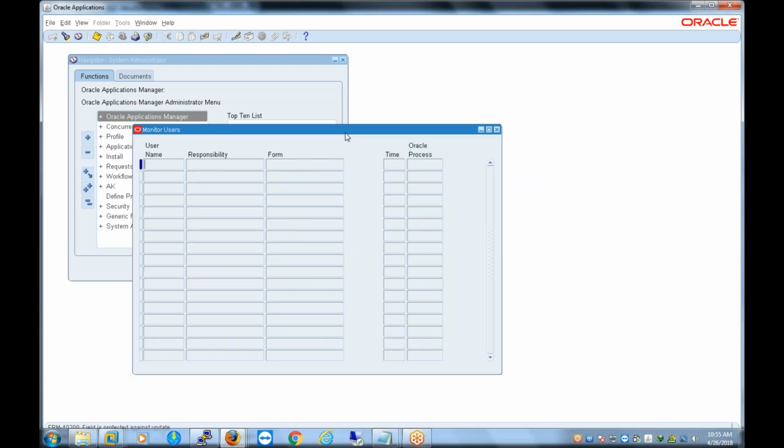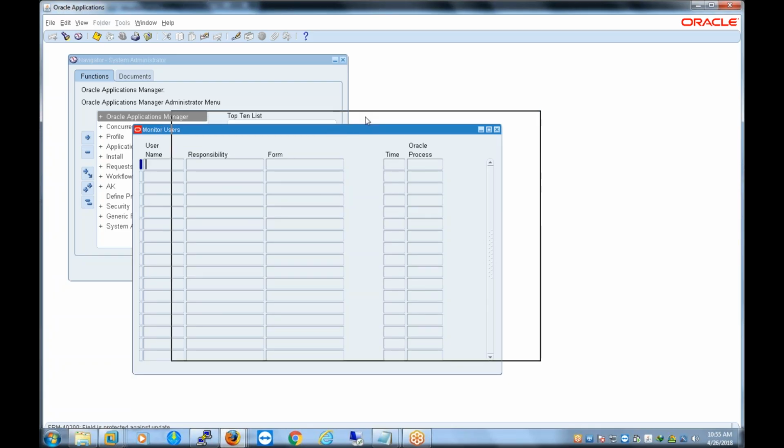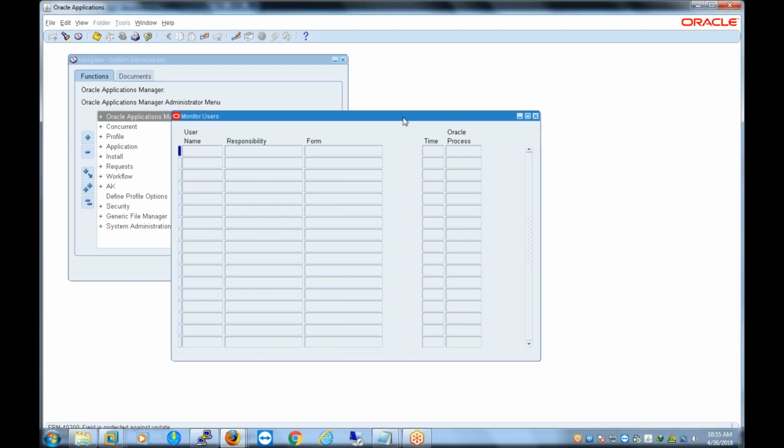Sometimes I'll get a request from the application team: "Hey, we are not able to kill the session for that user," say application user AP1. So they will request the Oracle DB person, "Hey, can you kill this session?" So from here we can find the session Oracle process ID and we can kill it.